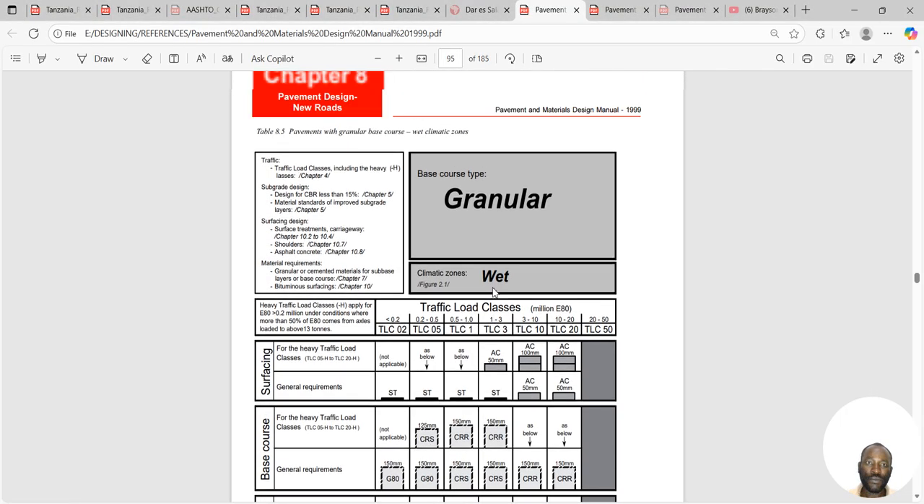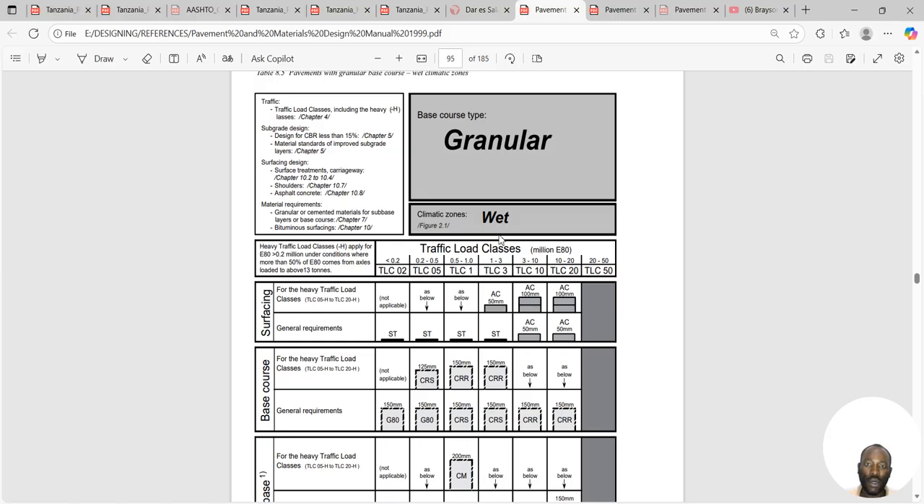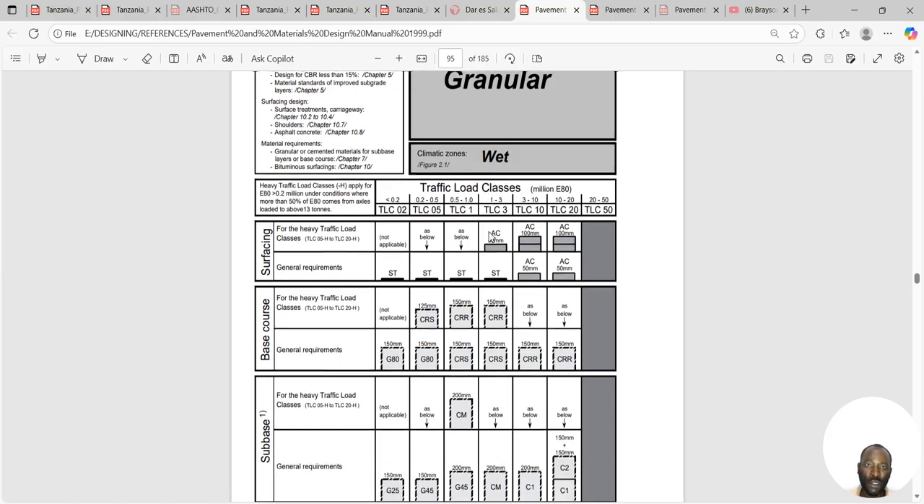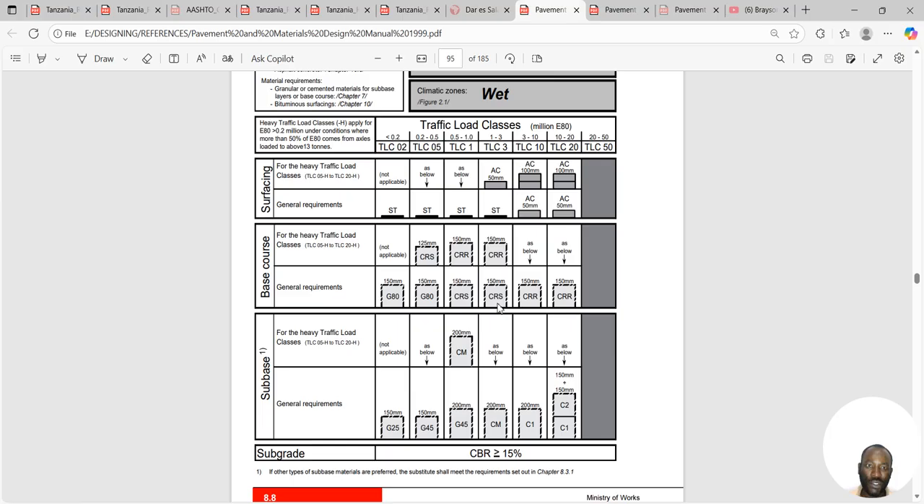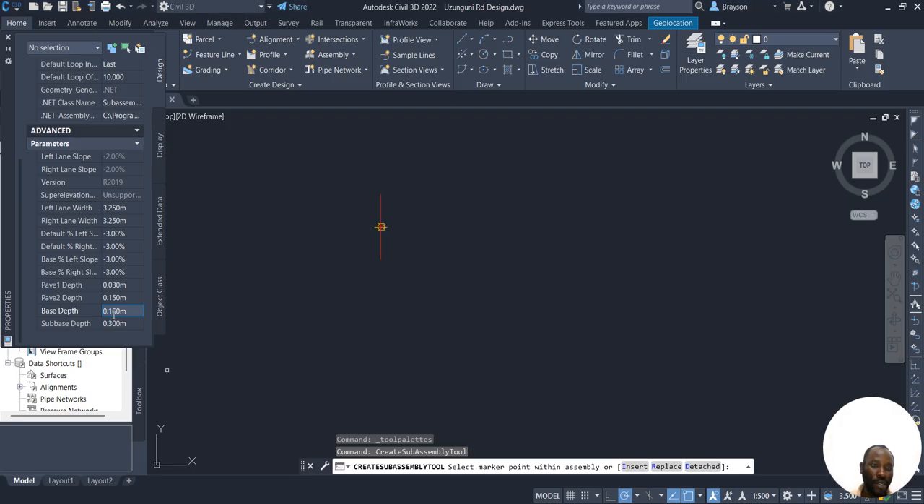And here, below the base, we'll call it our sub-base. Turning to our pavement and material design manual, table 8.5, we see the sub-base required in general requirements is cemented materials, which is 200 millimeter. Therefore, we put here 200 millimeter. And below the sub-base, we'll call it the subgrade, right?